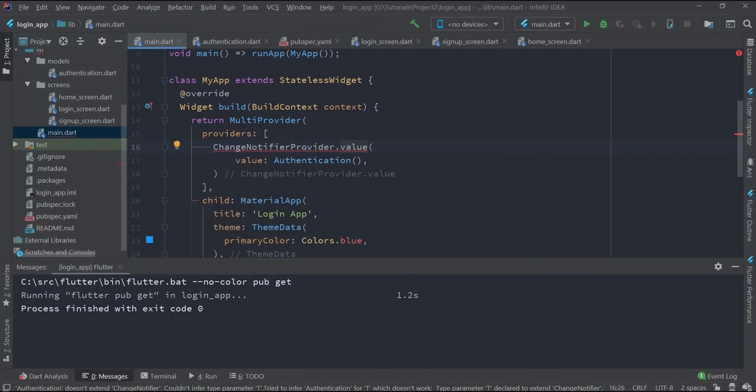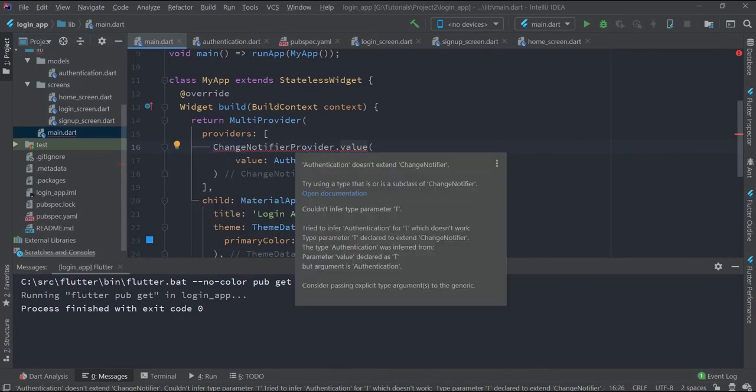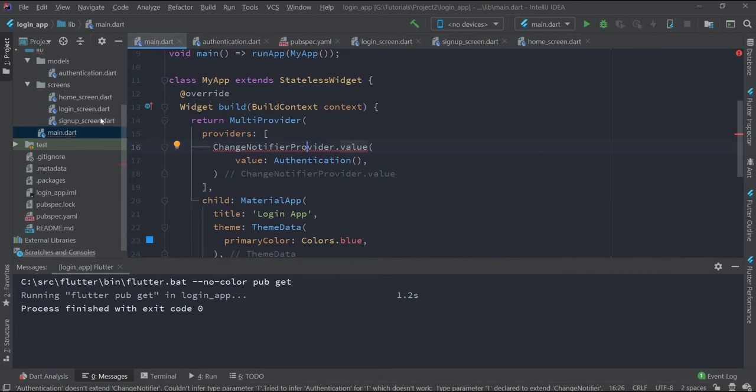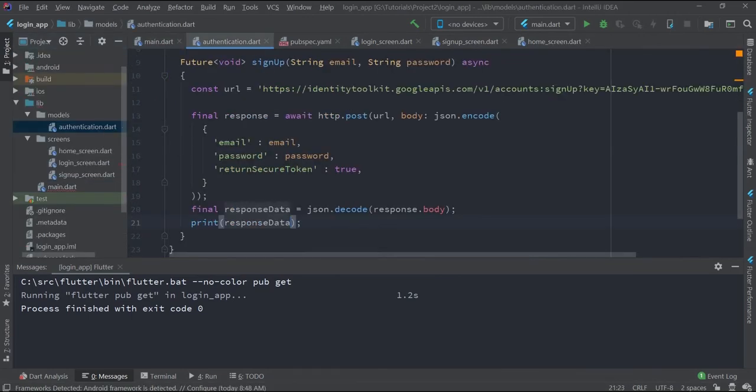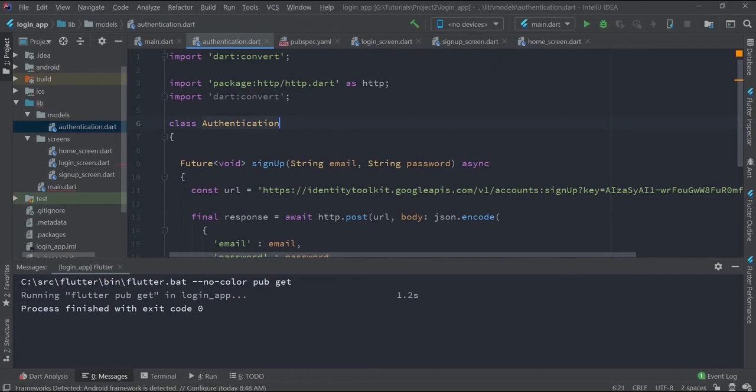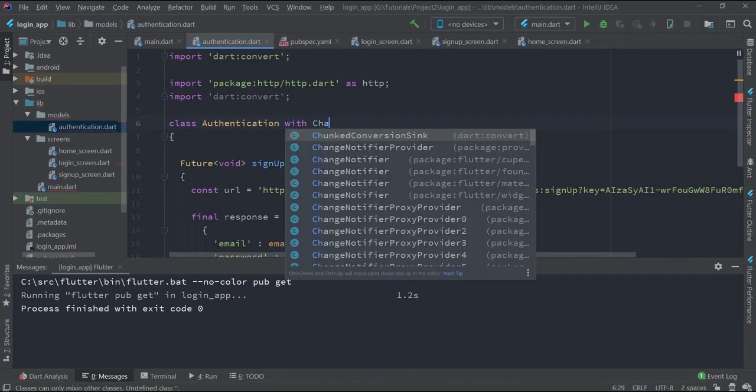Okay, there is an error here. That is because I have not chosen ChangeNotifier in the authentication.dart file, with ChangeNotifier.